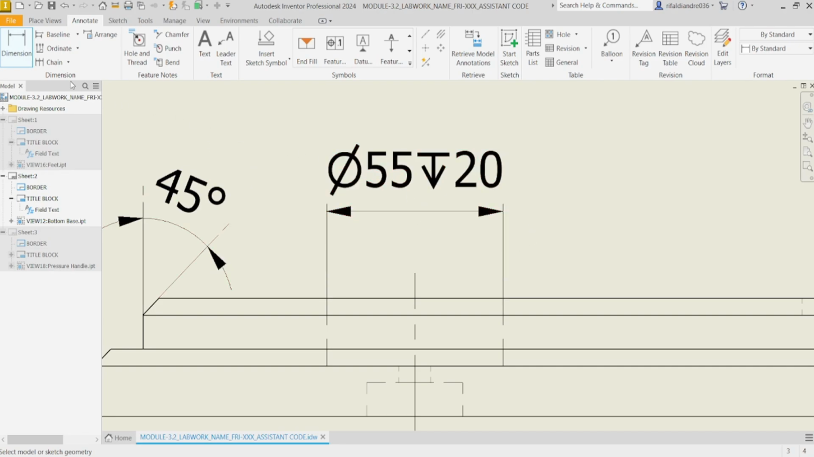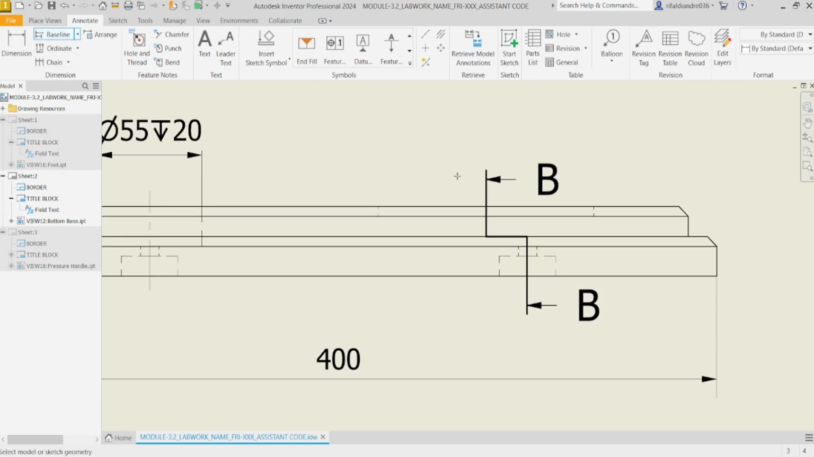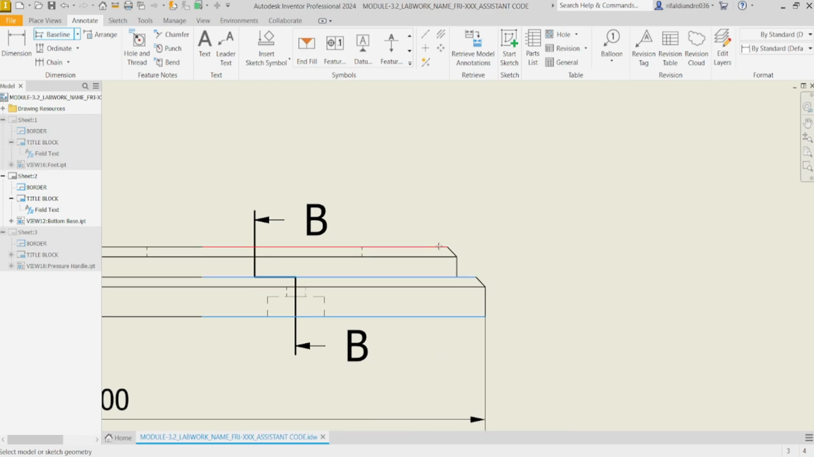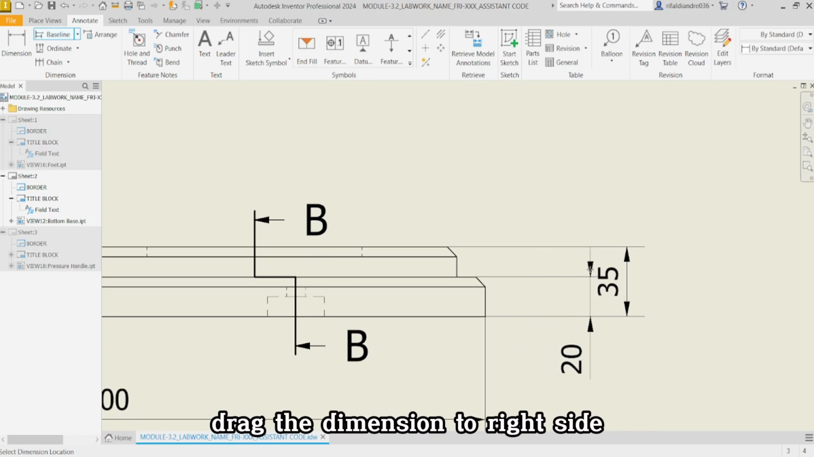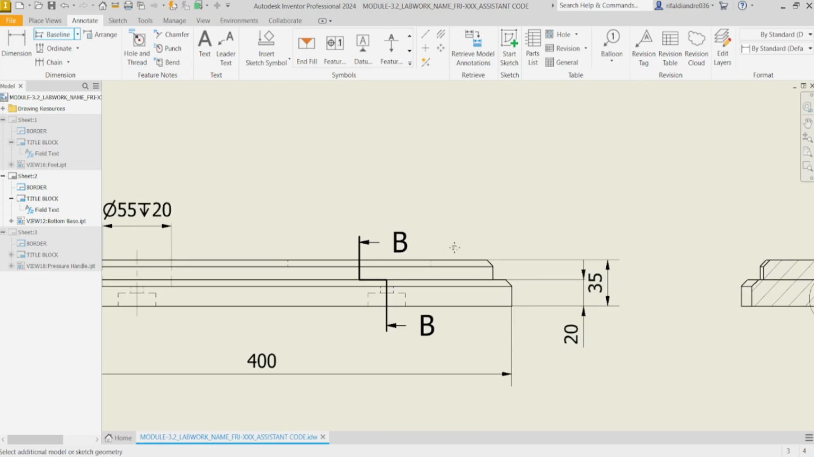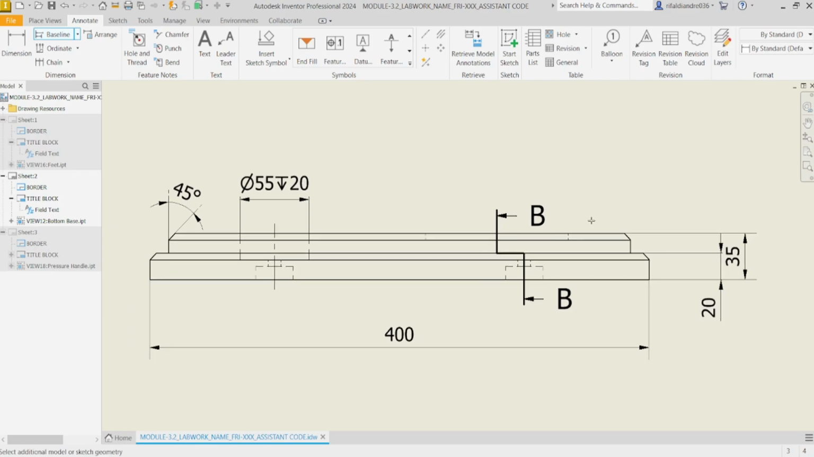Okay, next click the baseline and we go to this view, select the determine line 1, 2, 3. After that, right click and choose continue. Drag the dimension to the right side and then left click. And this is the result for this view.